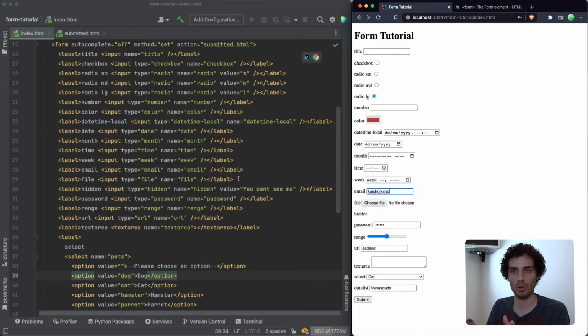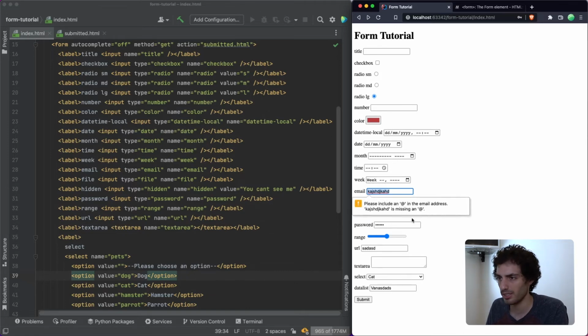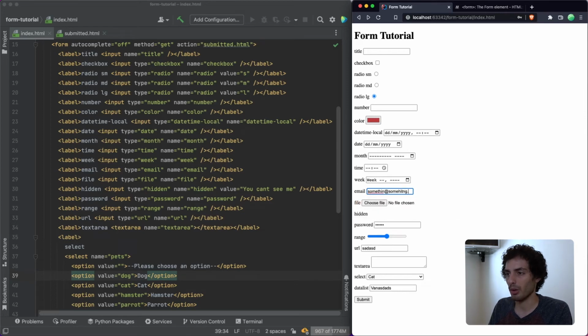So yeah, let's submit this, and you can see with the different types, there's already a bit of validation going on. So this is nothing we're just going to get into, a bit of validation into the form. Because this is an email, it's expecting you to put in something that looks like an email, right? So you hit enter there, it says, hey, include an at, etc. So I include an at, and then I try enter. It's like, hey, actually, it should be something like this. So let's type in something at something dot something.